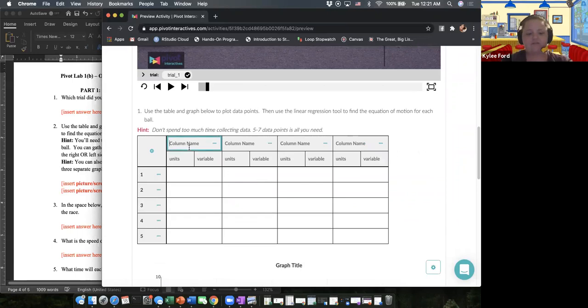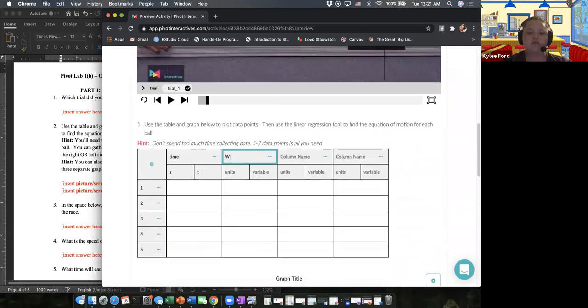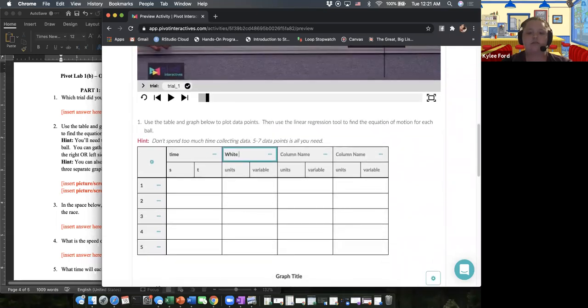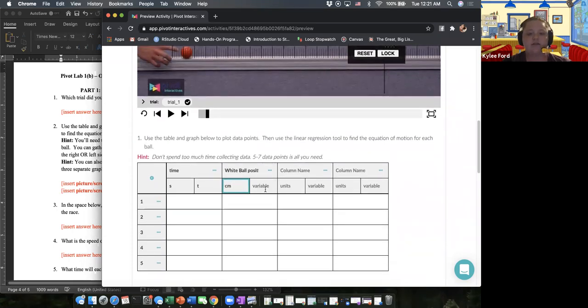My first one is going to be time. My units are seconds, and the variable is t. The second one is going to be, let's see, that's like a white ball. White ball position. The units will be in meters. Or actually, this one is in centimeters, so I'll say centimeters. And this will be x.